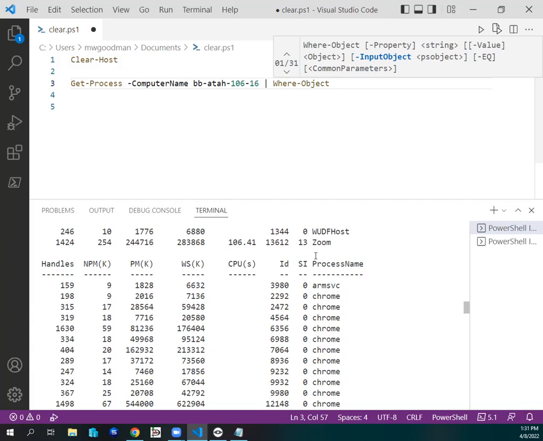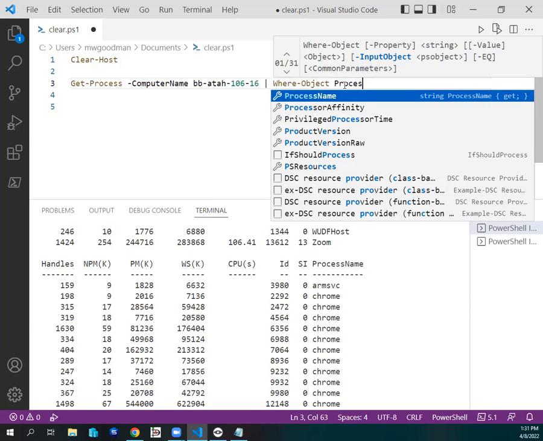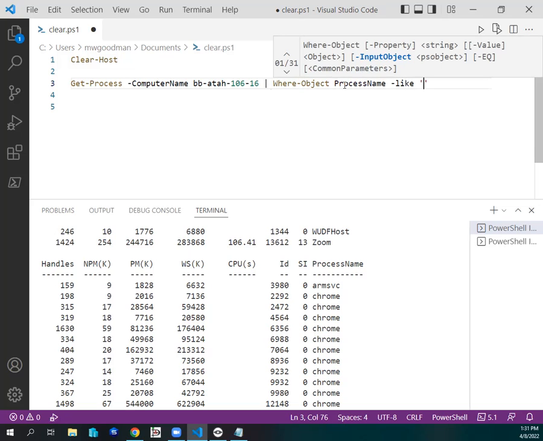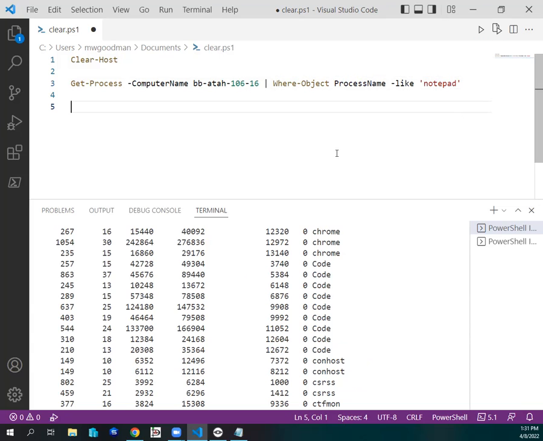And the attribute or column name, ProcessName, spell it right, dash like Notepad. I guess it'll just be Notepad. You can use % as a wildcard character with the like. Let's go ahead and do a Control F5.